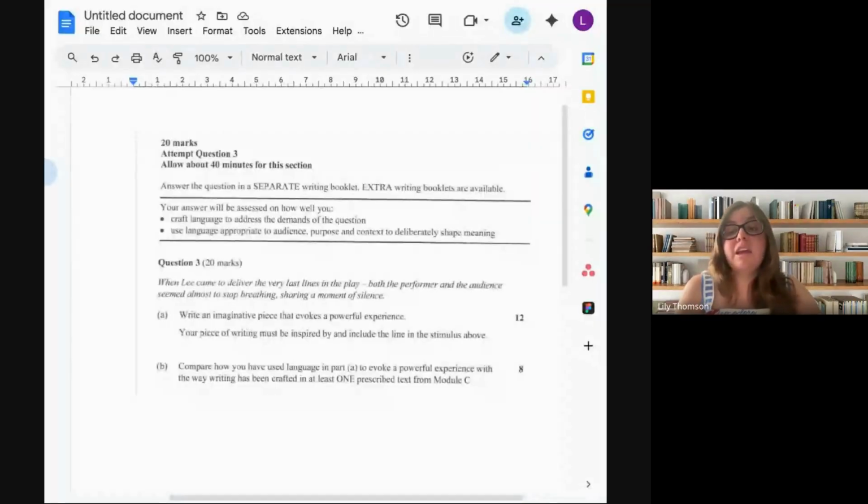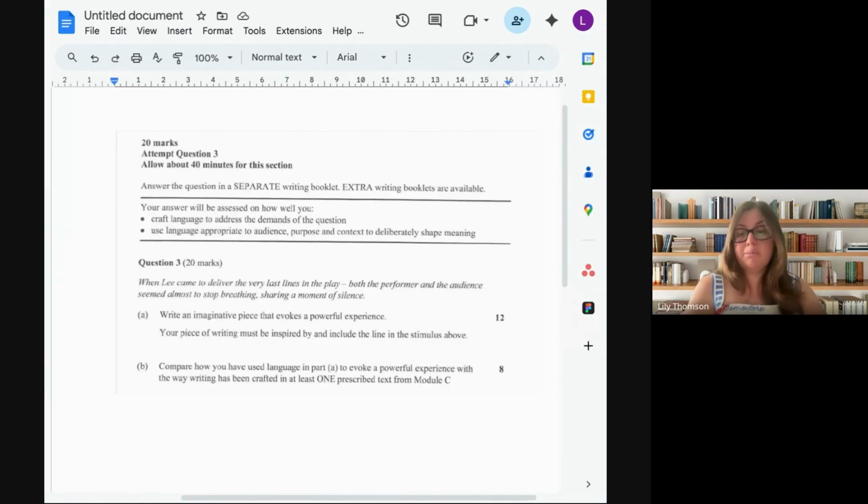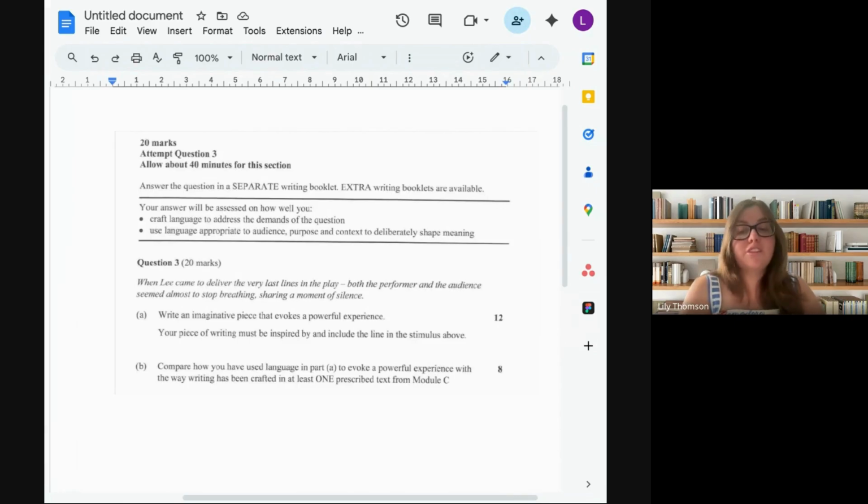So often when we have a stimulus, I encourage students to approach it very metaphorically. Try and find an extended metaphor or a motif in it. Often we tell them that they don't have to use the character's name when it's in the stimulus. You can change it. However, the Catholic Trials paper this year threw us all for a bit of a loop, because it says here, your piece of writing must be inspired by and include the line in the stimulus above. As a result, a lot of students realized they couldn't use it metaphorically. And this threw them off.